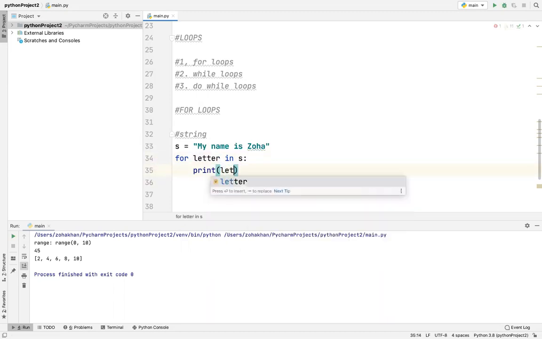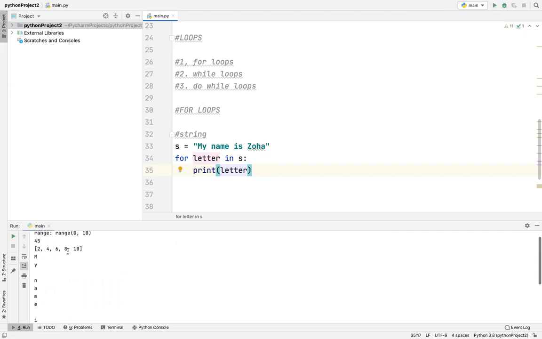It doesn't matter what the name of the variable is, the computer doesn't know. It was for our understanding. So what it does is it goes to the first index, M, comes into the loop, and prints that letter. Then it goes back, and by default there is a next line after this. Then it prints Y, then a space, because space is also a character, then NAME, and again a space, and then Zoha. So that's how it responds to strings.